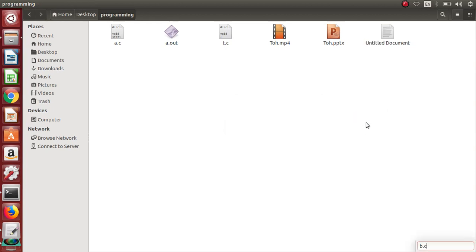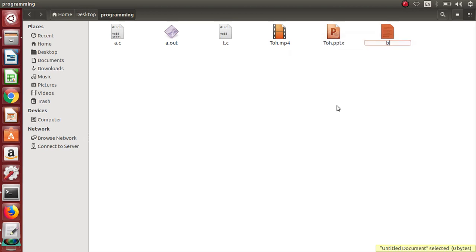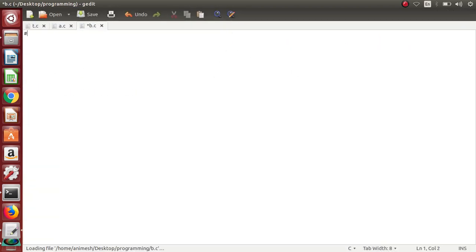So let's take a program file b.c. Next we will see what a pointer is. The first thing is, a pointer is nothing but a variable that can hold the address of another variable. So I repeat, a pointer is a variable that can hold the address or memory location of another variable.